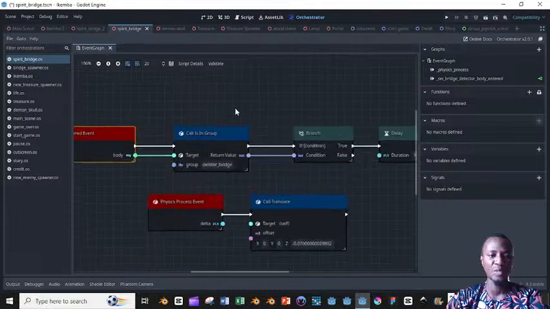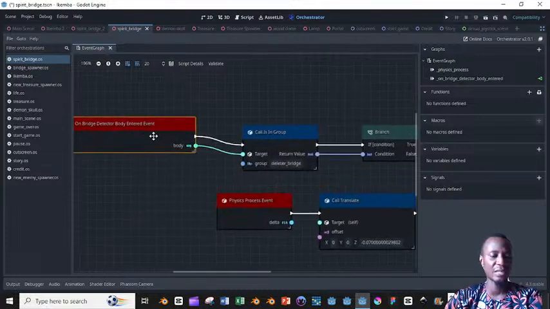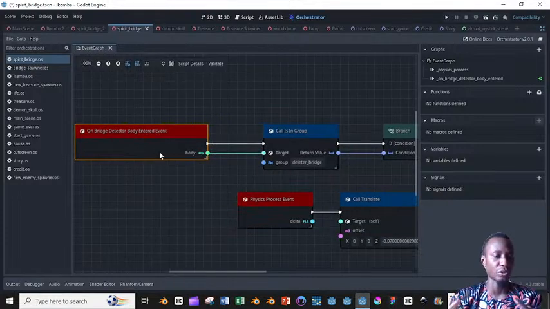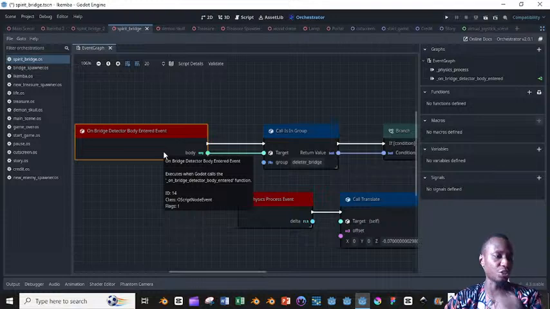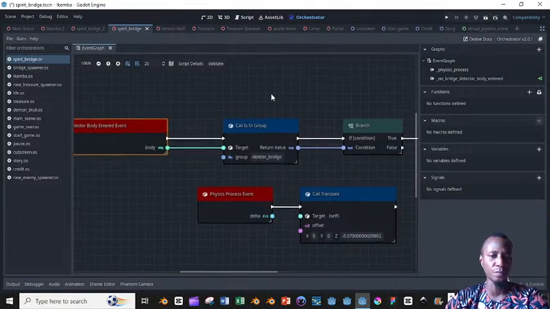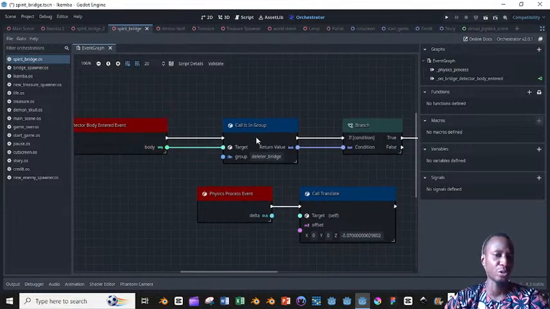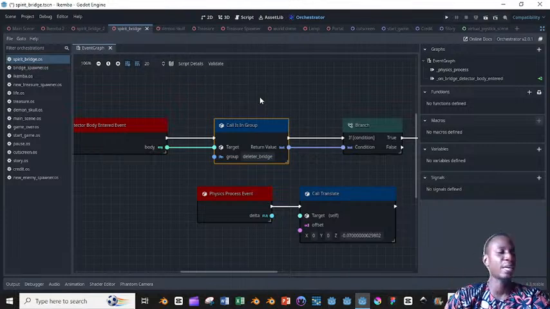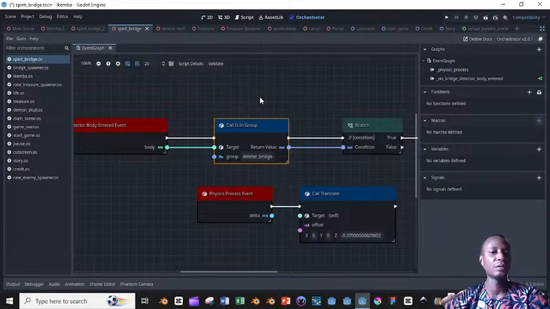I told you that whenever a body touches this particular bridge, it should do something. So what is it going to do? Let me tell you the next node. The next node we're going to talk about is the is in group. It's more like a method that checks whether a particular object that is in a particular group touched that, or you're just trying to check it.